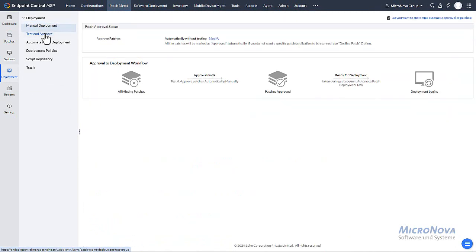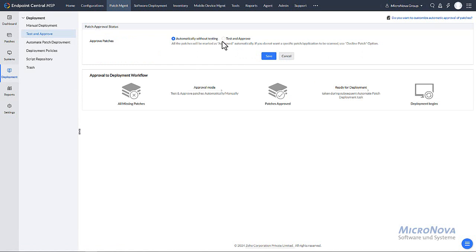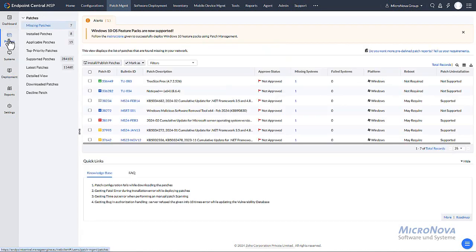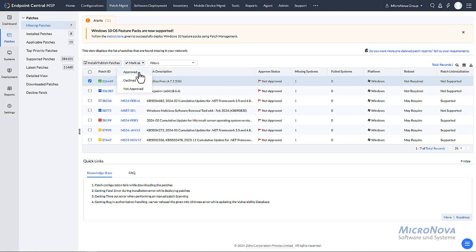We have the possibility to change to test and approve, and we can do so here. We change to test and approve and mark patch as not approved. It is a pretty new environment here, and I want to show how it is working, so save. And now when we go on patches, we do have the patches in the not approved status, and I can approve them manually, mark as approved or declined or not approved.